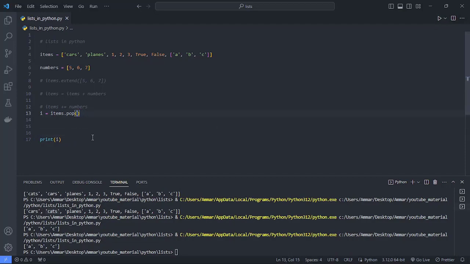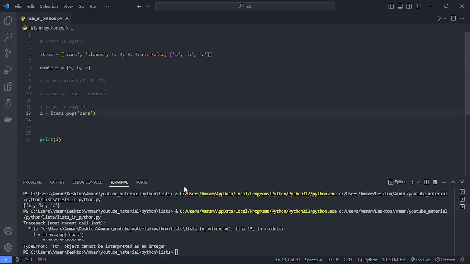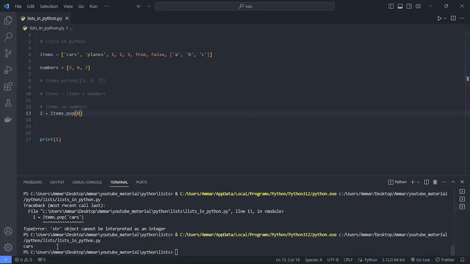Now, for example, if I want to remove cars, and if I run this, we can see that we have an error because, of course, we don't specify here the value, we specify here the index. So if I run this, we can see that we get cars. So as you see here, this method will take out cars and assign it to a variable.